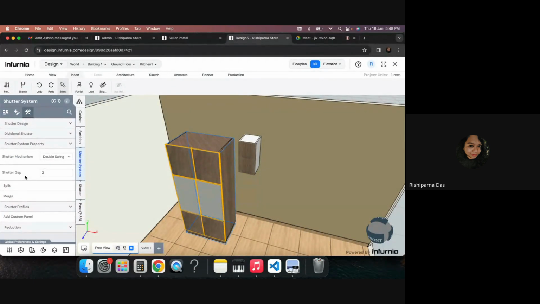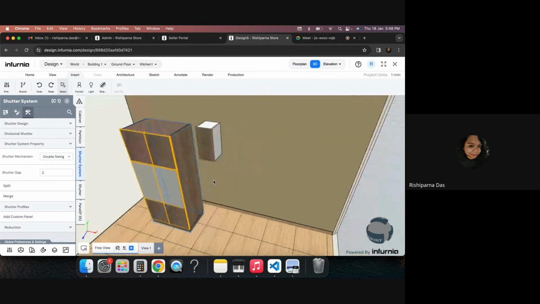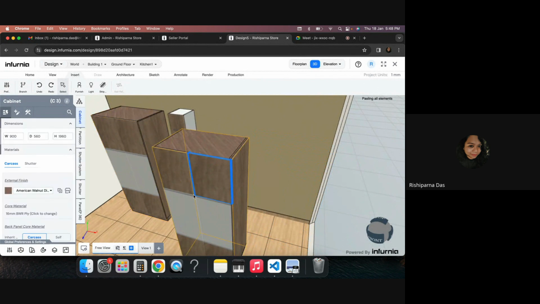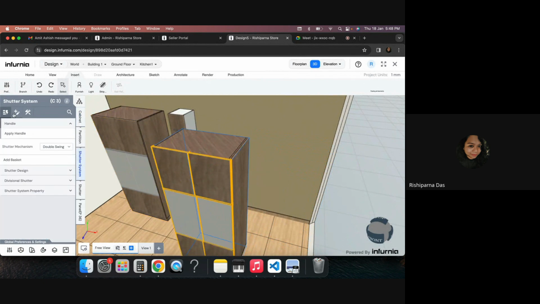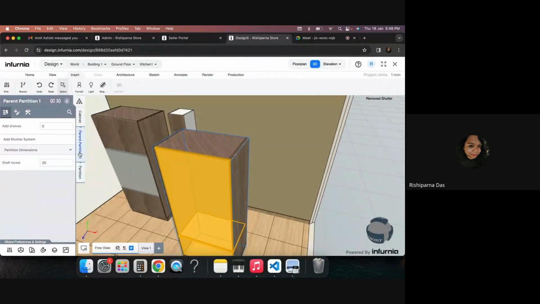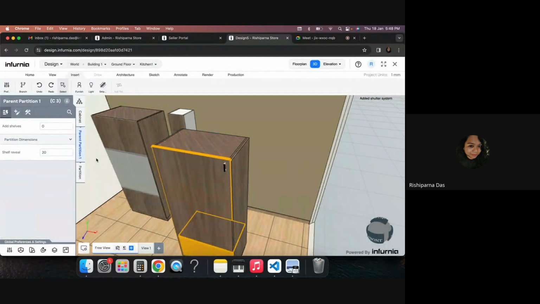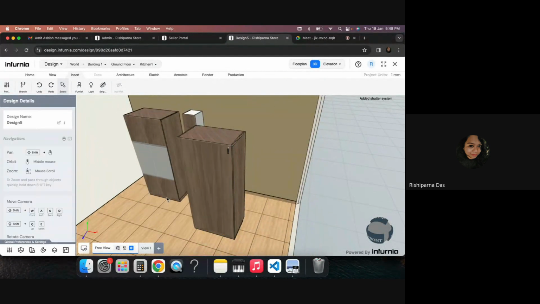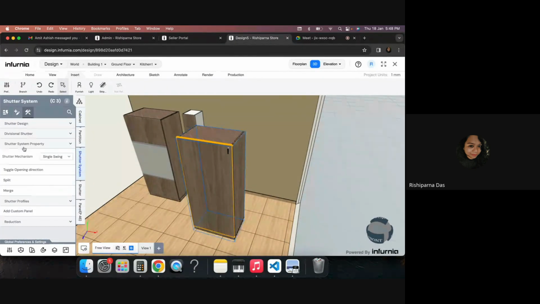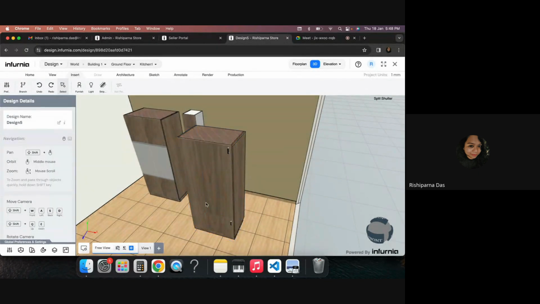You also have one more thing that I need to discuss here, which is split. If you want to split the shutter itself, let's say I'm just copying this particular cabinet here and this shutter system. I'm removing the shutter here and then I'm adding in the parent partition a shutter system. So you can see now the shutter gets added, right? But if I want to split the shutter, then I can simply go into construction here and I can split it.